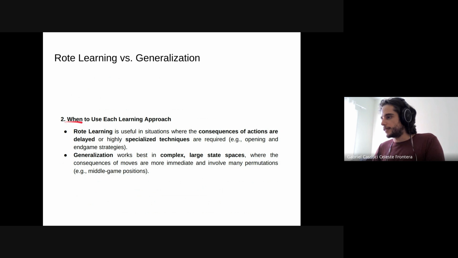When to use each learning approach, because they are proposing those as algorithms: when the consequences of actions are delayed, route learning is preferred, or for highly specialized techniques like opening and endgame. Generalization works best in complex, large state spaces. So we cannot simulate every possible combination in a middle game, and it's hard to see what is good or bad because the search space is too big.